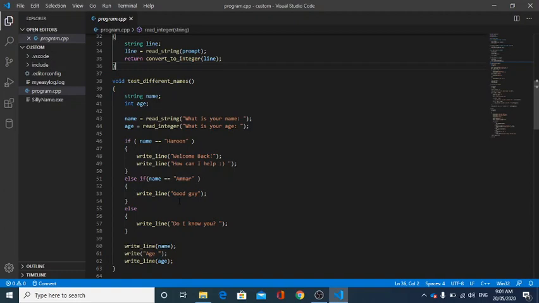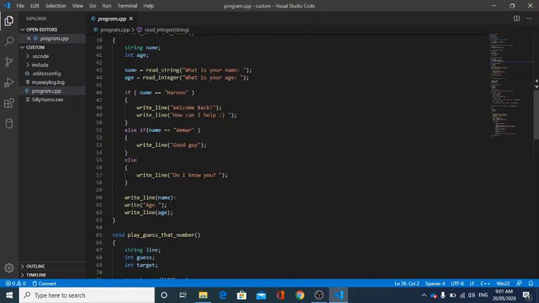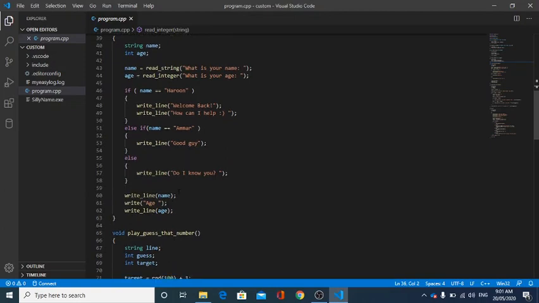It would not hurt it at all. And after this, you want to say write_line. Do I know you? Like you're a stranger to me. I don't know who you are. Where you coming from? You hacking my system? Okay, so next we're gonna write a write_line name, write age, write_line age.